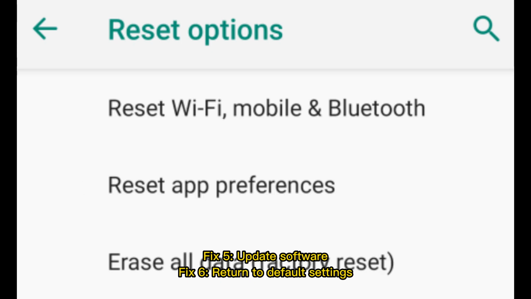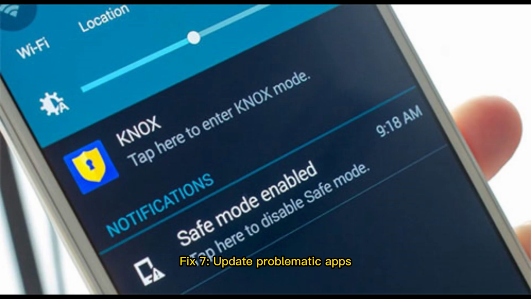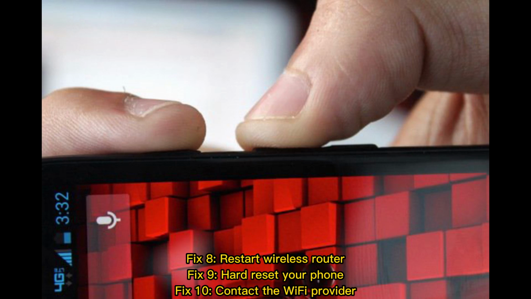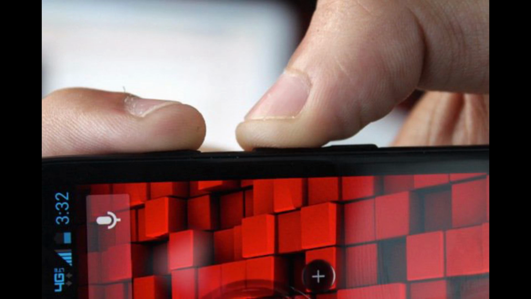Fix 5. Update software. Fix 6. Return to default settings. Fix 7. Update problematic apps. Fix 8. Restart wireless router. Fix 9. Hard reset your phone. Fix 10. Contact the Wi-Fi provider.